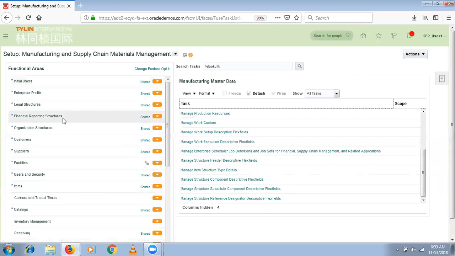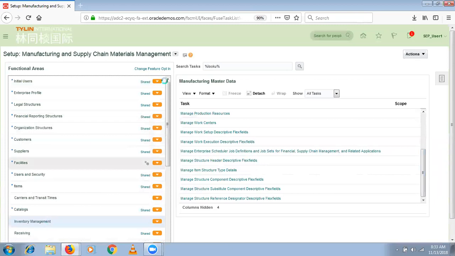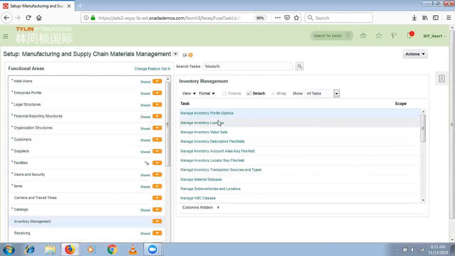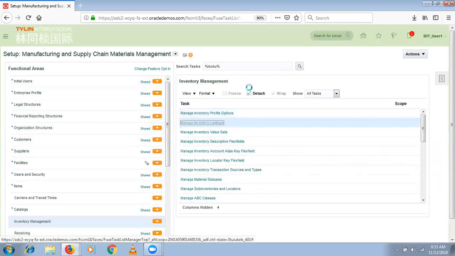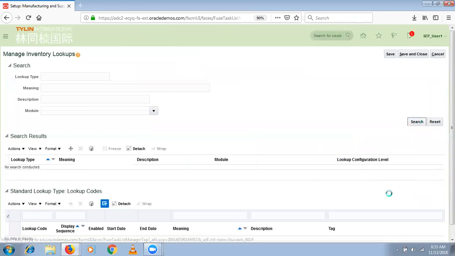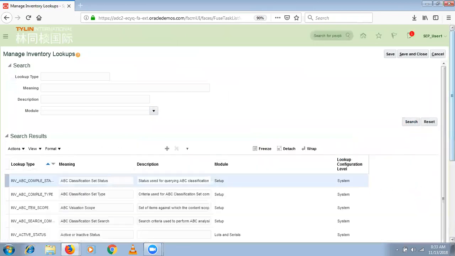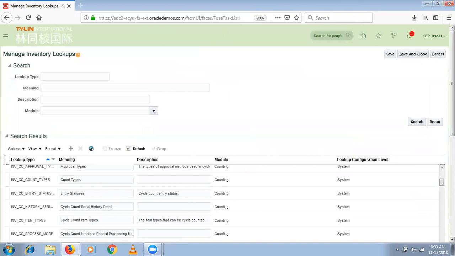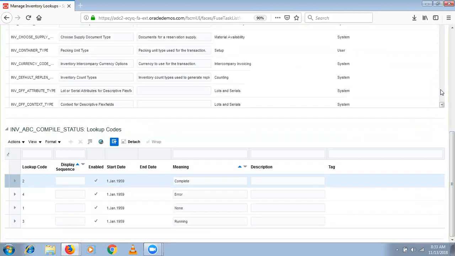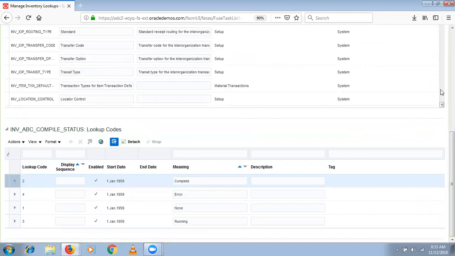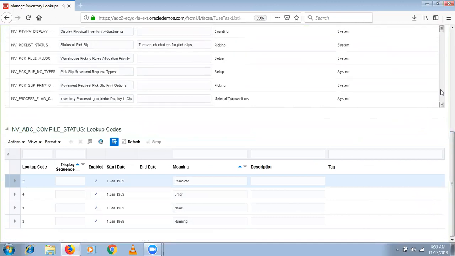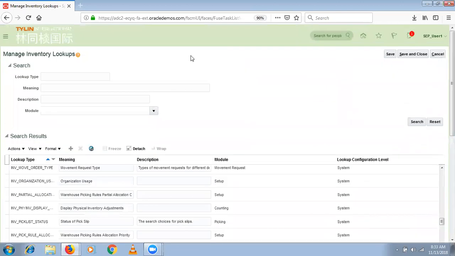Let me see in inventory itself. Maybe sometimes in the common lookups we can see. So go to inventory management. Inventory lookups. Select search. Meaning.